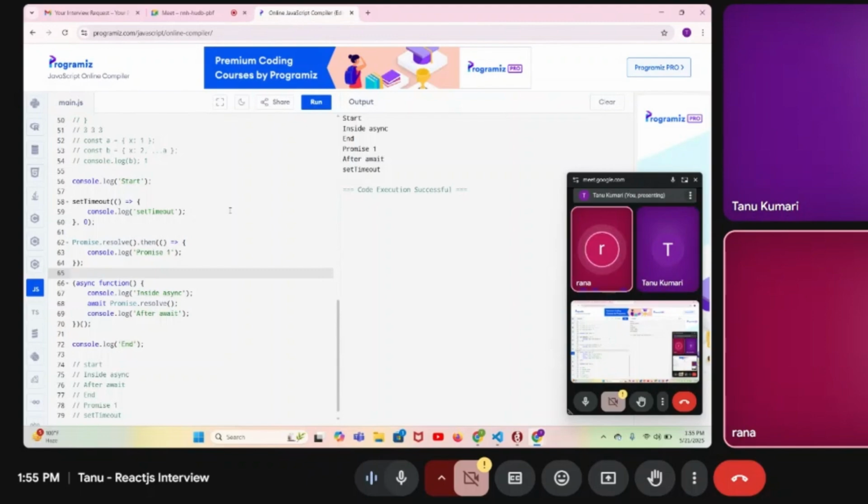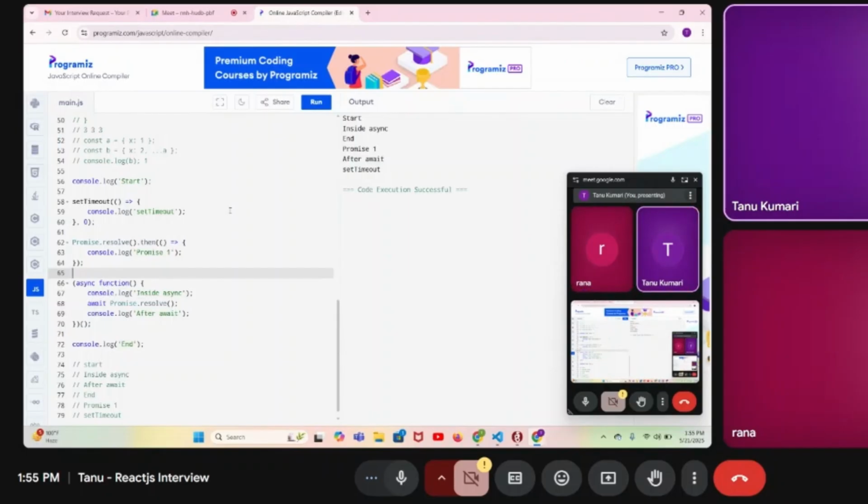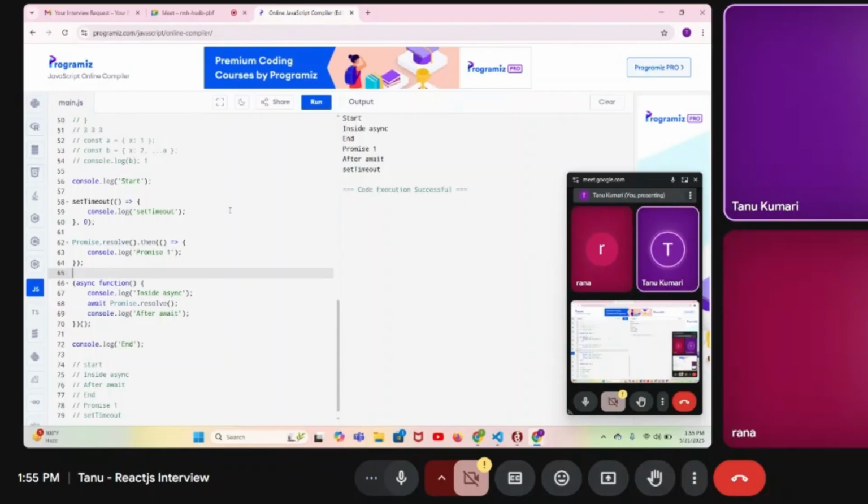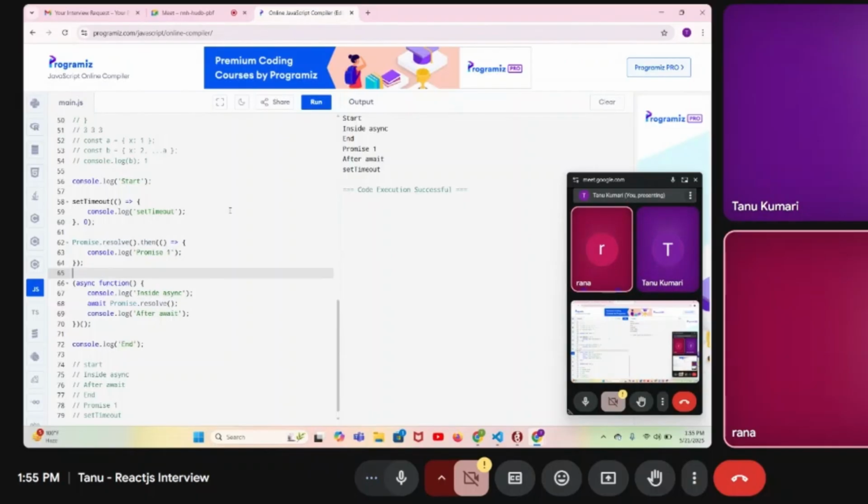Okay, so let's suppose I have a string: my name is Tanu Kumari. I want to find the total number of vowels. So should I write the code or only give the approach, sir? Write the code. Okay, sir.